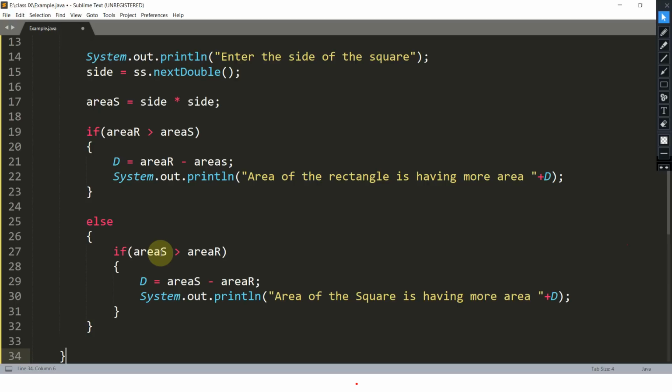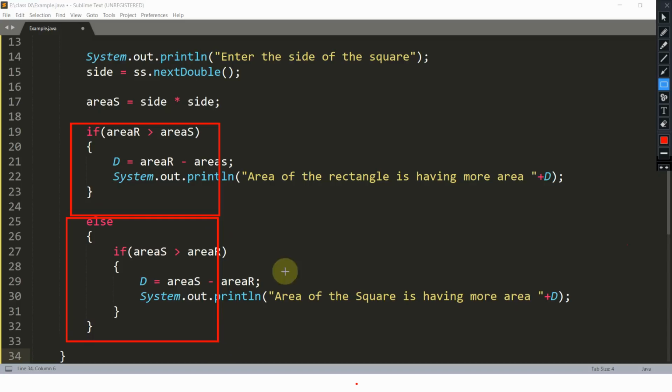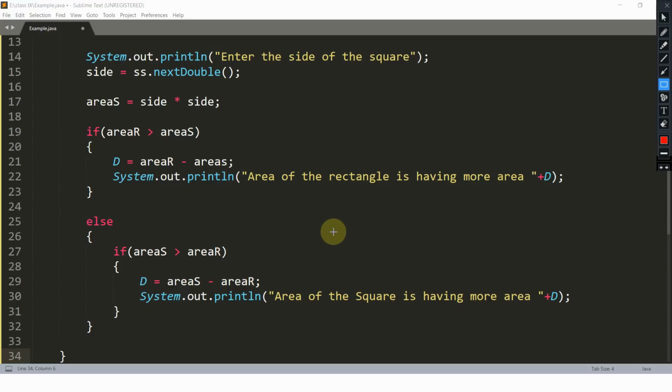Children, one thing I would like to tell you is that else is optional. Here you can see that for this if I have used this else part, but for this if I have not used the else part. So this else part is optional. It is not necessary that we should use that else part.